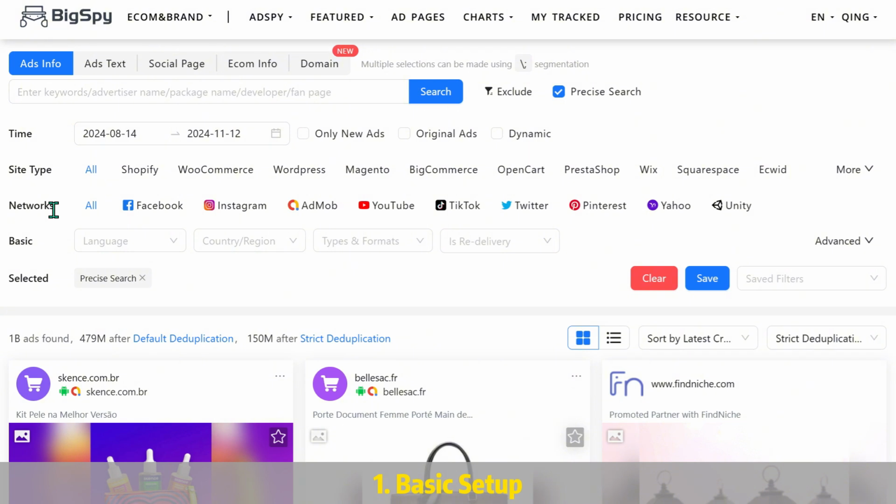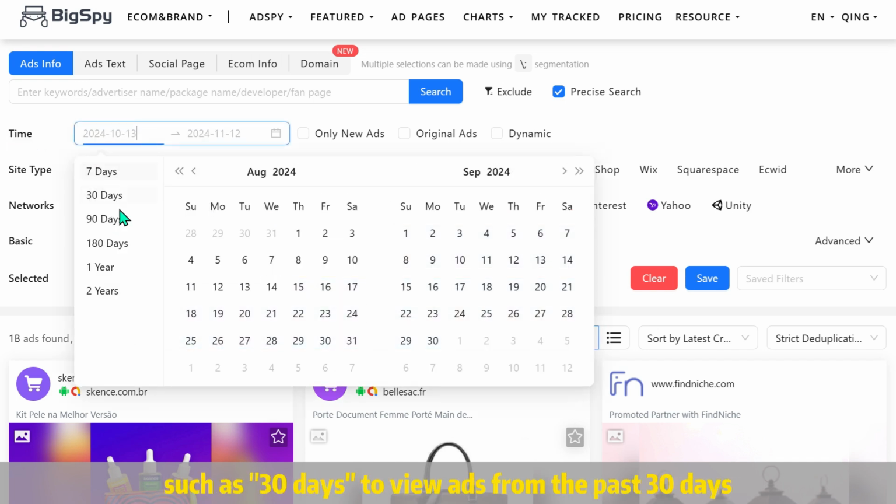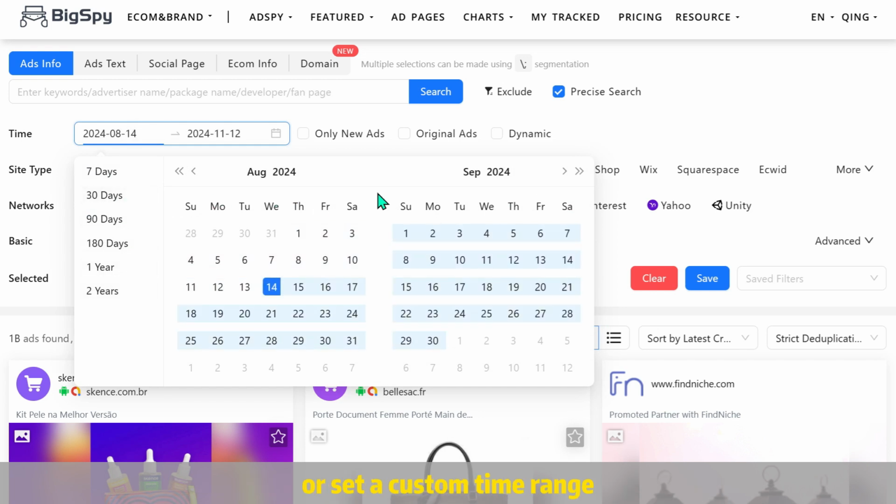1. Basic setup. Select Facebook as the ad source. First, under the Network section, select Facebook to ensure that all results come from the correct social media platform. Next, use the time option to specify the ad duration, such as 30 days to view ads from the past 30 days, or set a custom time range.